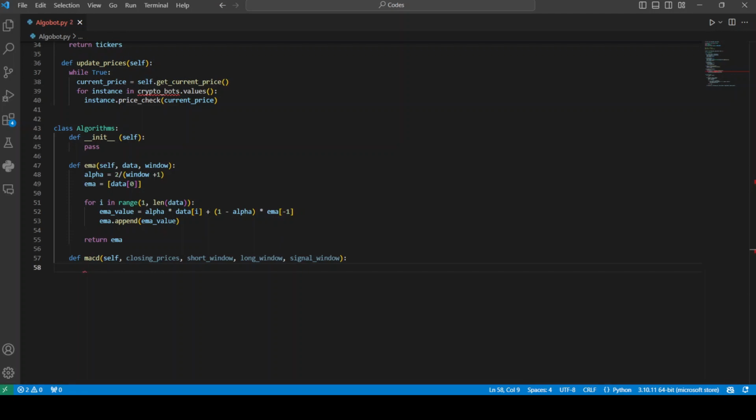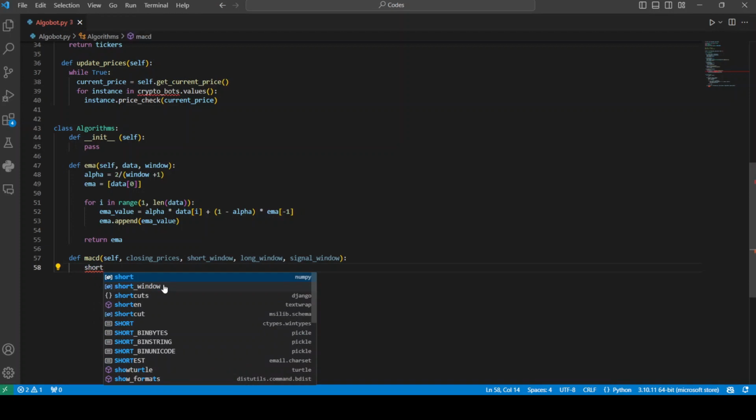So now that we actually have the exponential moving averages, we can simply call this function within the MACD function so that we don't have to calculate the exponential moving averages again. So once again, for the MACD, we have the short EMA and the long EMA.